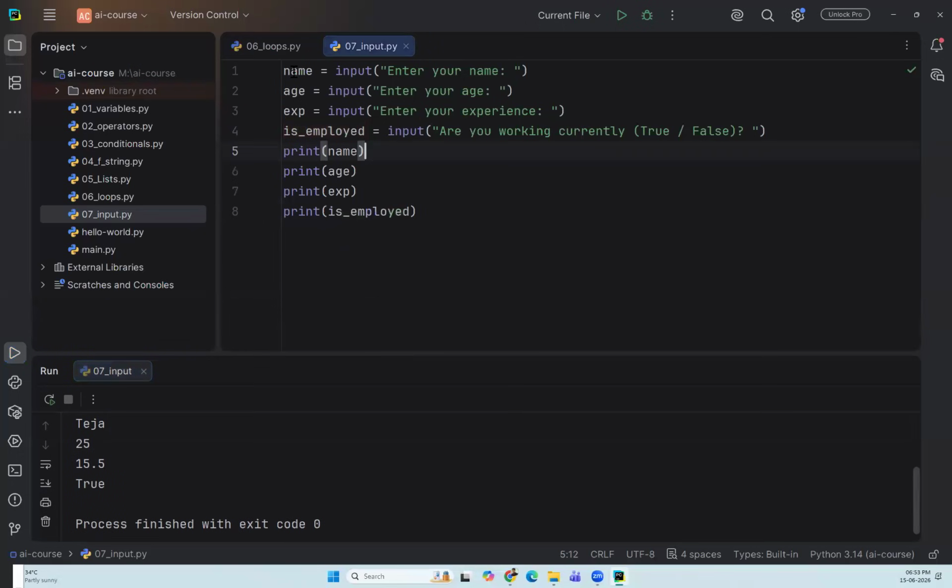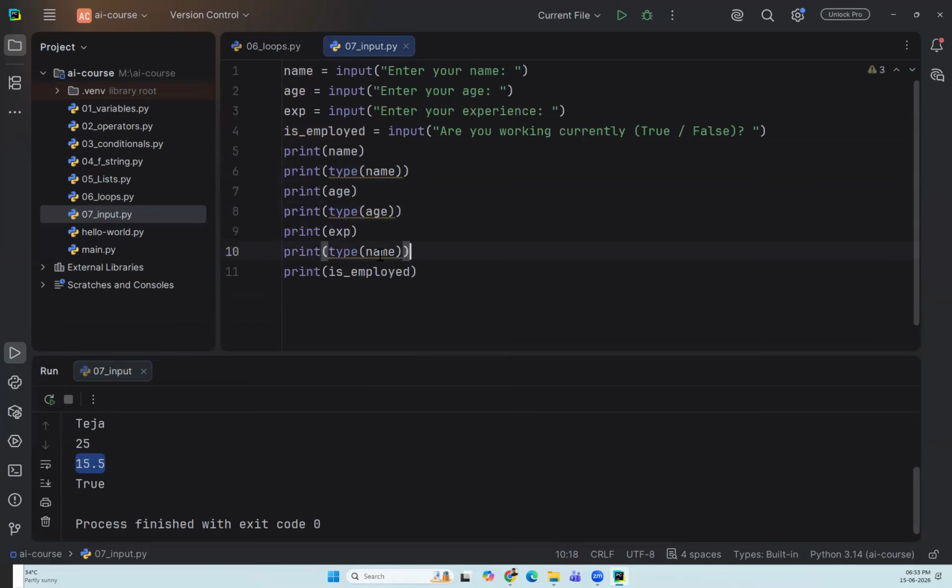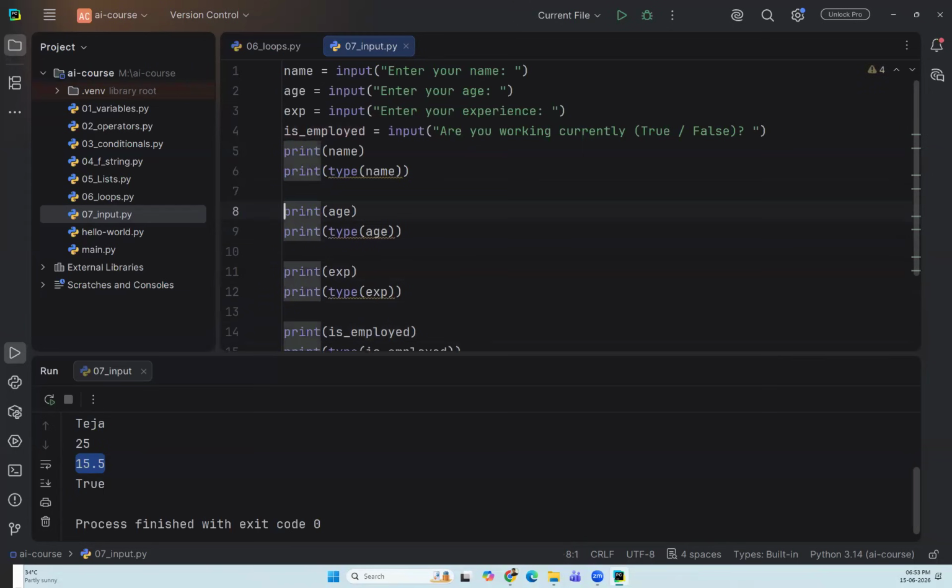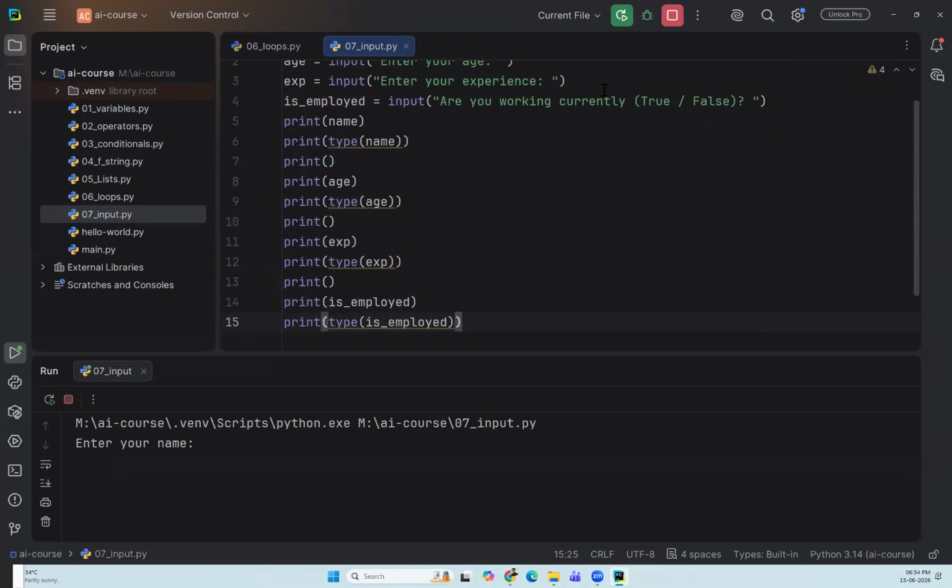Now, this is a string, an integer, and this is a floating point. That's what we have given, right? So let us see what the type of each is. Let's print here itself the type of name, then the type of age, then the type of experience, then the type of this particular Boolean variable also. I'll keep some print statements so that there will be a line difference between them. Now I'll give the name, age, experience, and currently working or not.